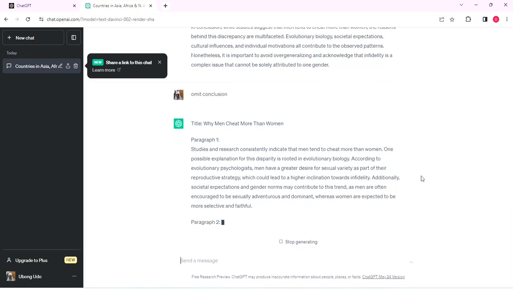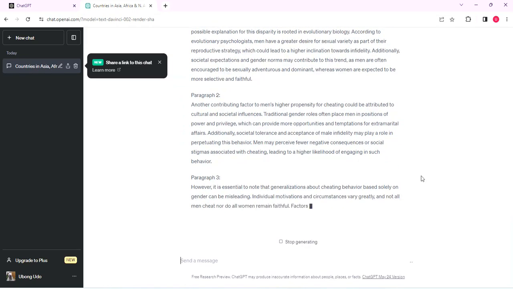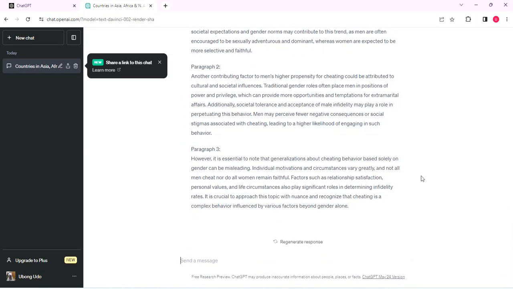Yeah, I think it's rewritten it and excluded the conclusion. Beautiful, beautiful. You can use this material, this article anywhere. It's tight, it's logical, it's well put together.